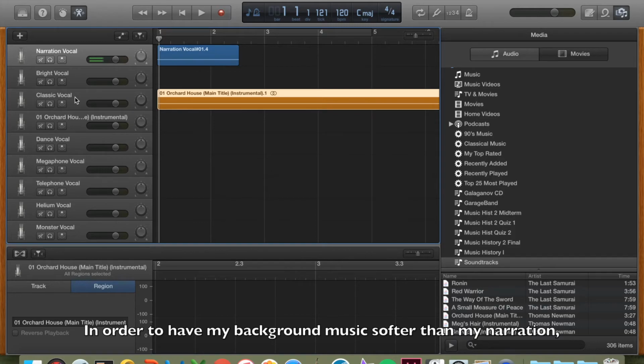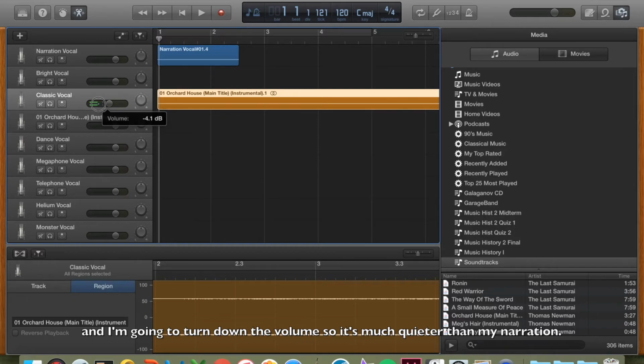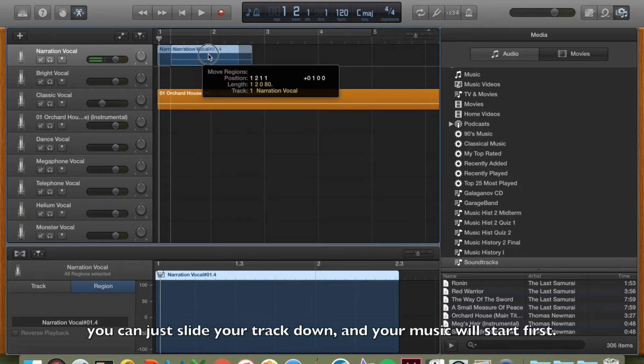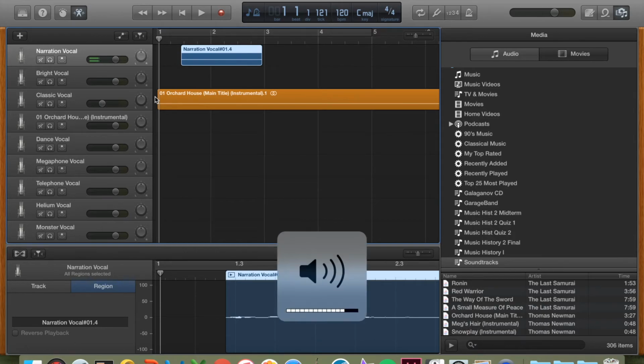In order to have my background music softer than my narration, I'm going to click on the track that has my background music on it, and I'm going to turn down the volume so that it's much quieter than my narration vocal. So my narration vocal is at this volume, and my background music is at this volume. If you don't want your narration to start at the same time as your music, you can just slide your track down, and then your music will start first. Here, let's see what it sounds like.